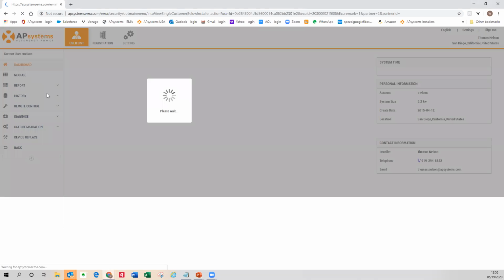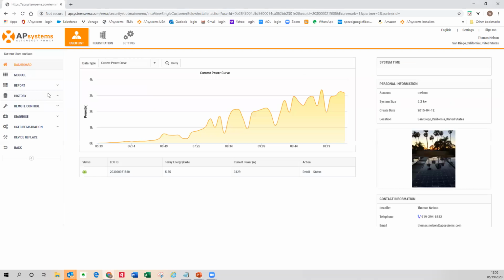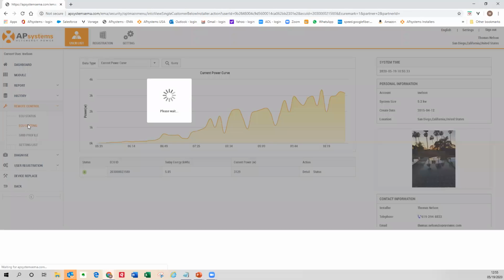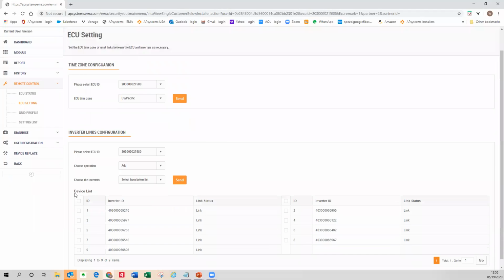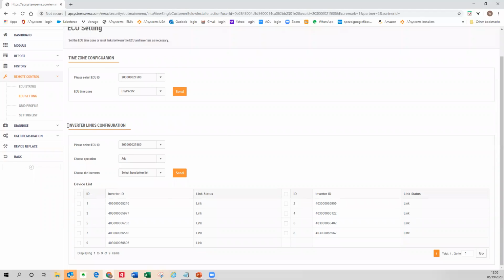Let's dig in a little bit. So we talked about inverter links configuration. This right here is located underneath the remote control section. If you come under here to ECU settings, the linking, as we mentioned, come down here, inverter links configuration. The linking will actually show you right here.